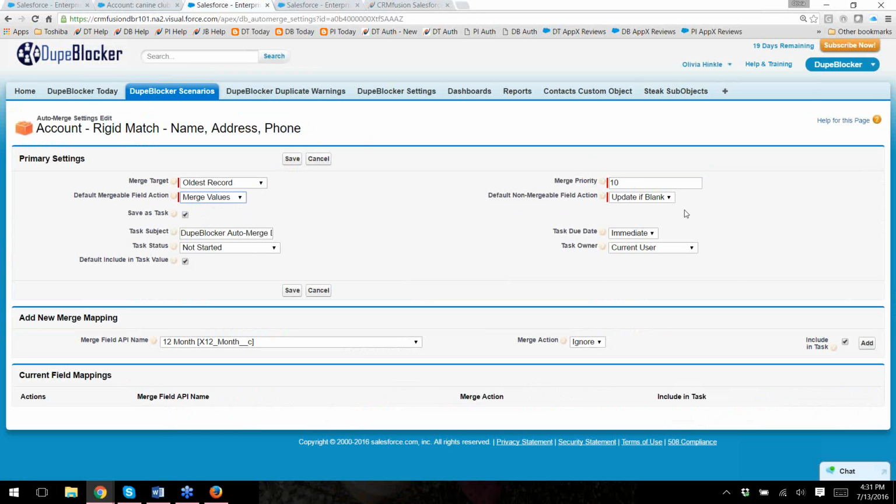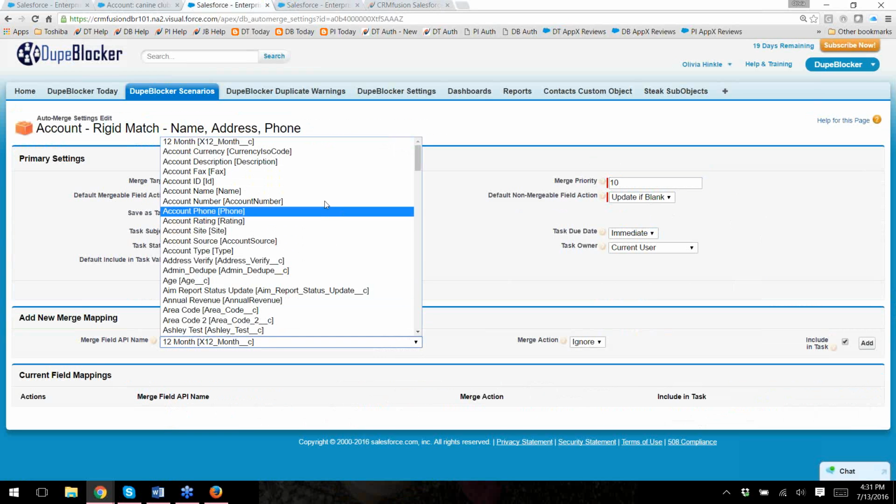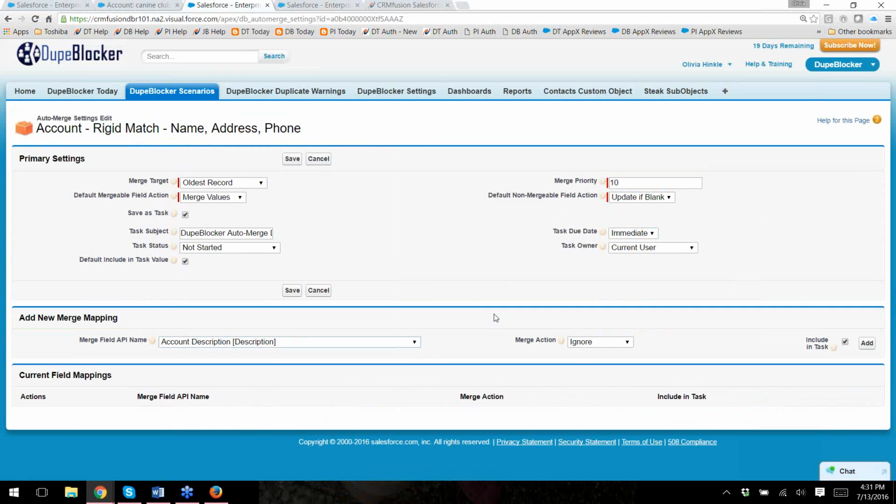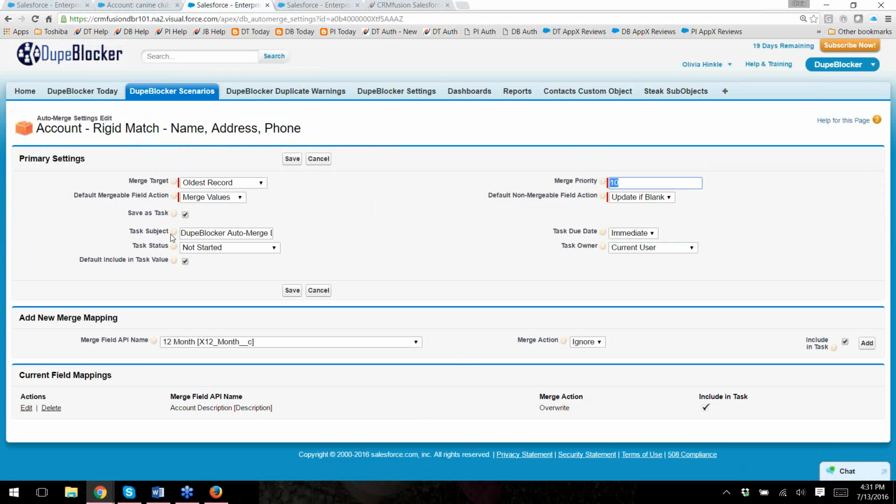Then you have the defaults for all the other fields, anything that's non-mergeable, phones, emails, websites, all that stuff. So you have ignore, update if blank, and overwrite. Now that's really nice at a default level, but if there's certain fields that you have exceptions for, so maybe the account description, you're like, you know what, I don't want those merged. I actually want to just overwrite. I can make that exception down here, and this trumps my default. So while all other mergeable fields will be merged, the account description will not. It'll be overwritten.